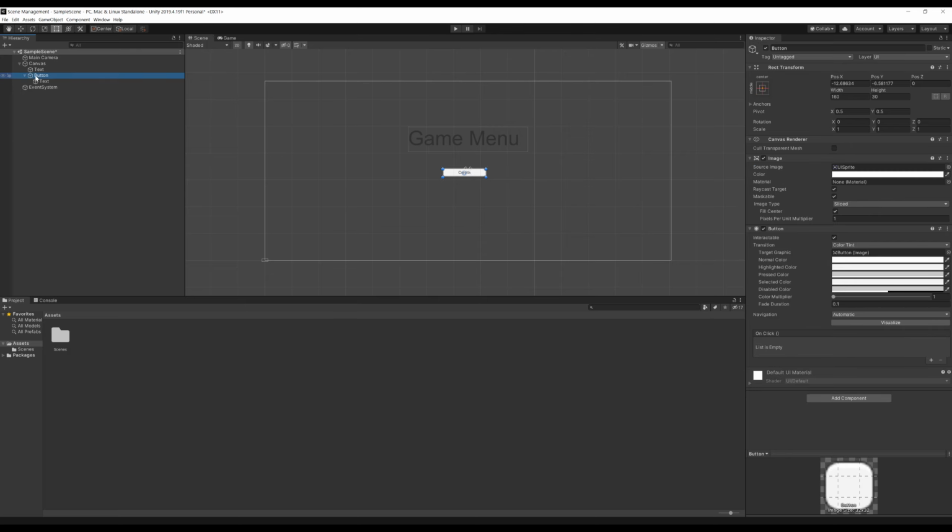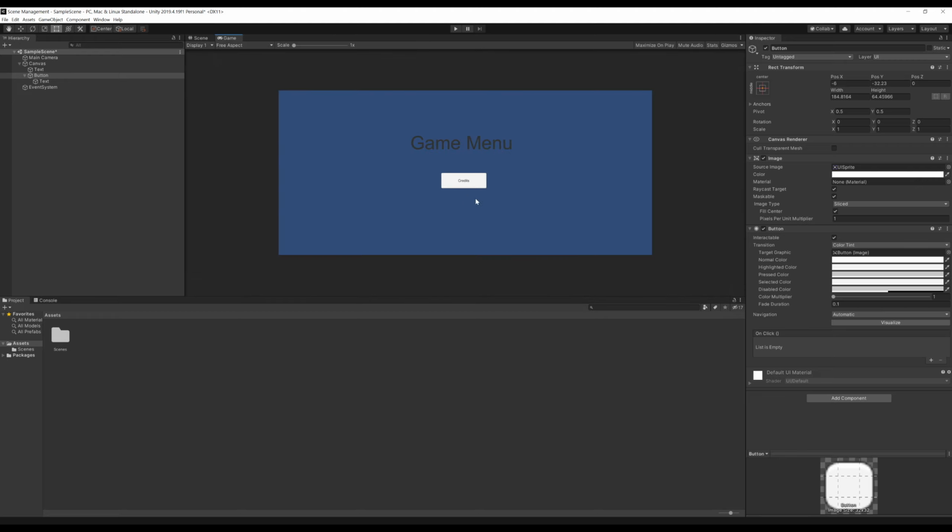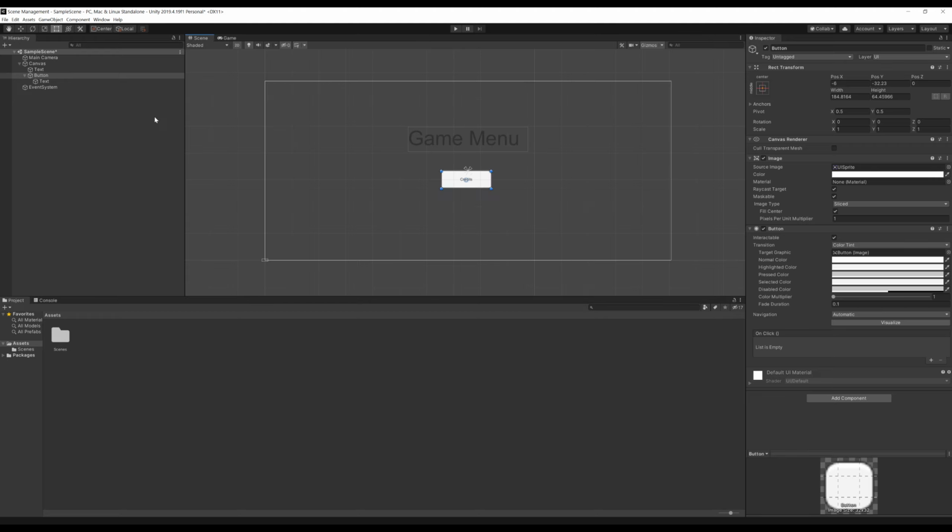So with button selected over here, I can left click and drag it around. And I think right there is pretty good. I'm going to make it just a little bit bigger. Maybe drag it down to about right there. And I want to see what it looks like over here in the preview. And yeah, that looks pretty good for now.